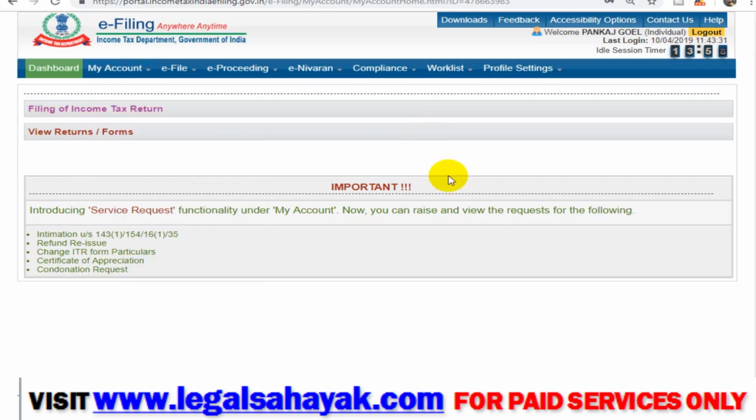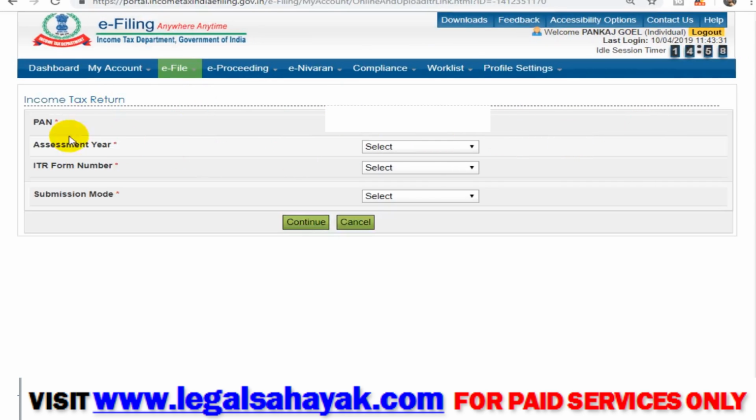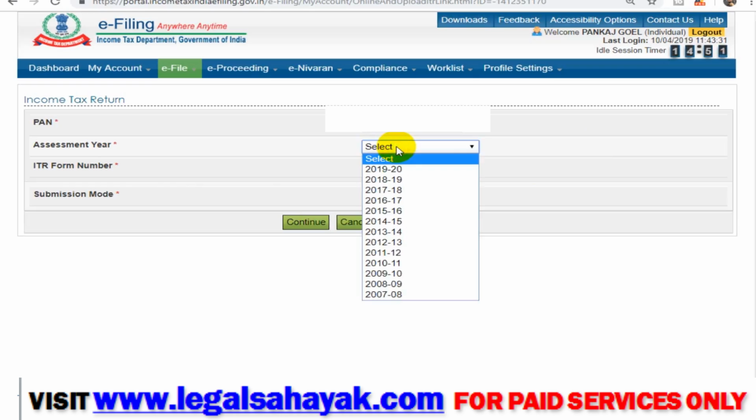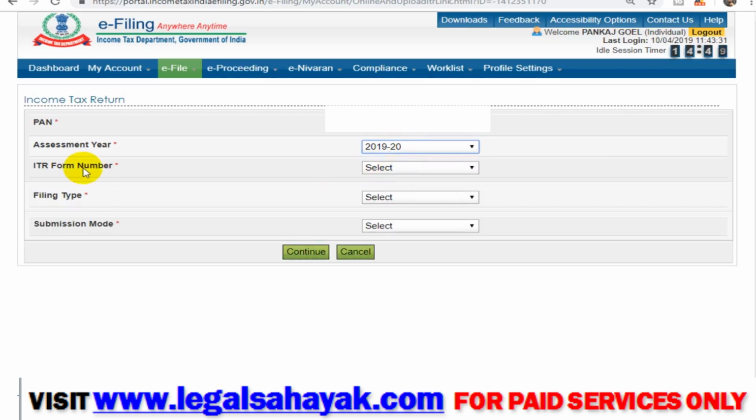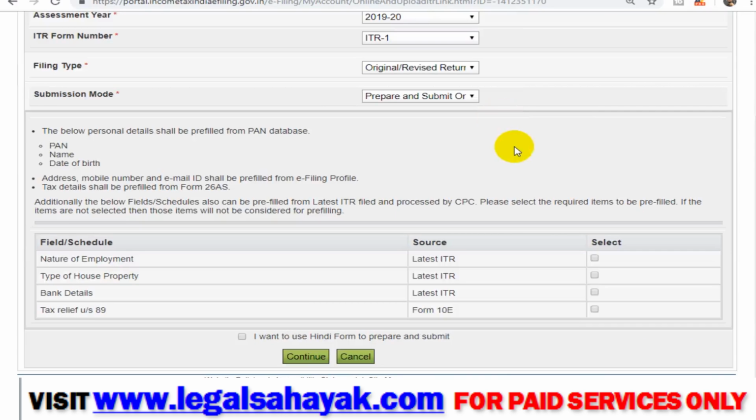So I'm going to file online ITR-1, so you have to click on filing of income tax return button. After clicking, your PAN will automatically appear. Then you will have to choose carefully assessment year. I am choosing 1920. Then you have to choose ITR form number, ITR-1, because we are filing ITR-1. Then filing type, original return. Submission mode, we are submitting prepare and submit online. More details will appear after clicking the prepare and submit online button.